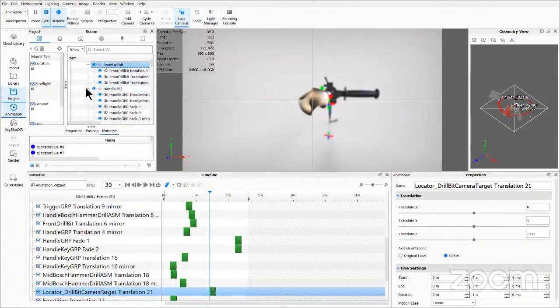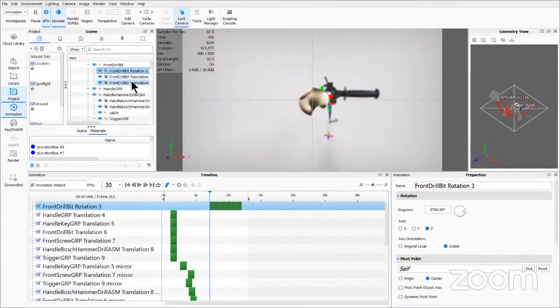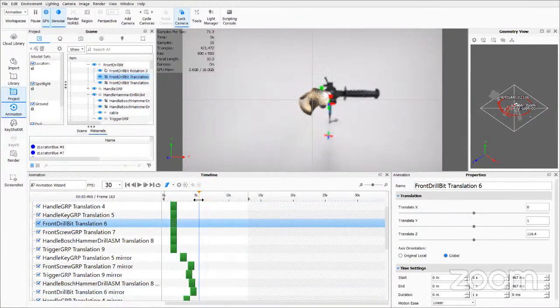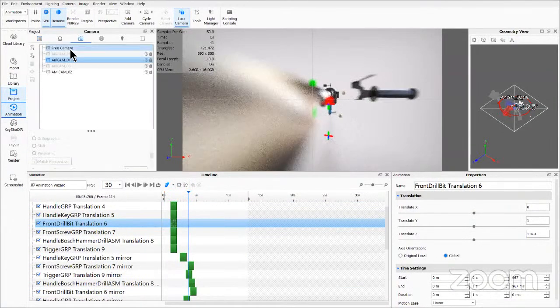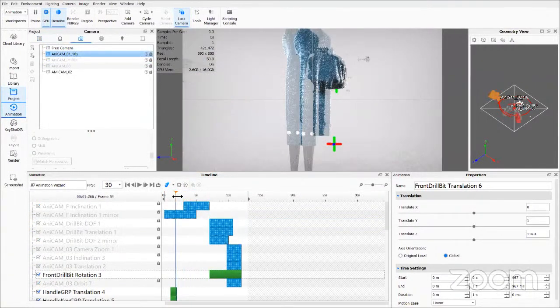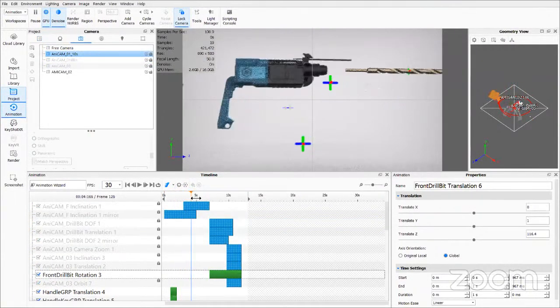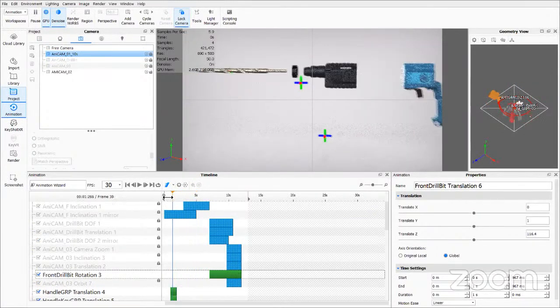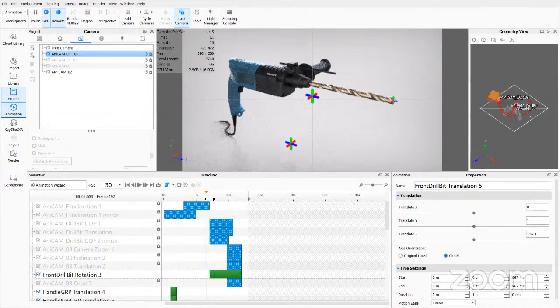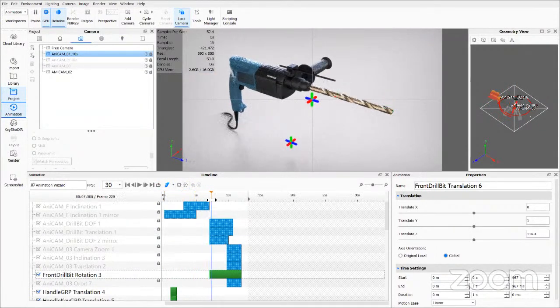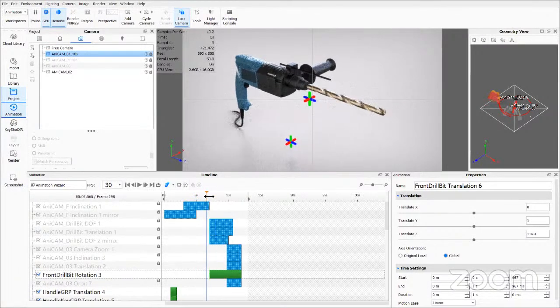And we have the front drill bit. And you can see that there's a rotation assigned to it, as well as these translations. And the translations come from that initial exploded view. Let me go back to that. So you can see the drill bit in that exploded view. And then as it rises up on that incline, and then we've got our camera switch, you can see that the drill bit starts rotating.